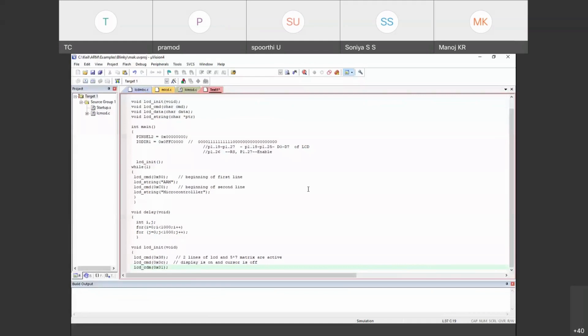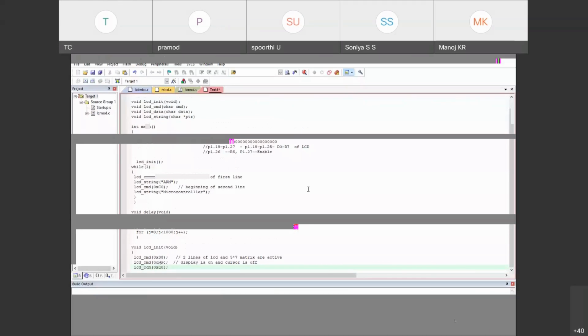LCD command, what do you want to pass? What is that LCD data you want to pass? So very simple, I'll just tell you the logic. Here, this logic is followed. Many logics can be written. It is left to you. You can search for some other technique you can use.